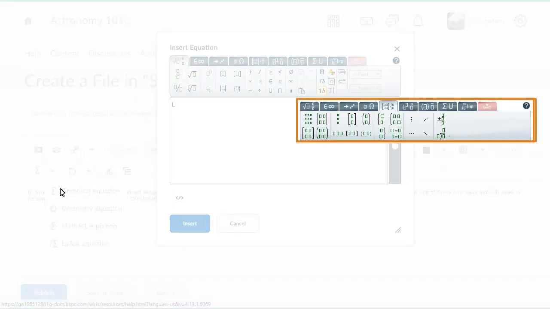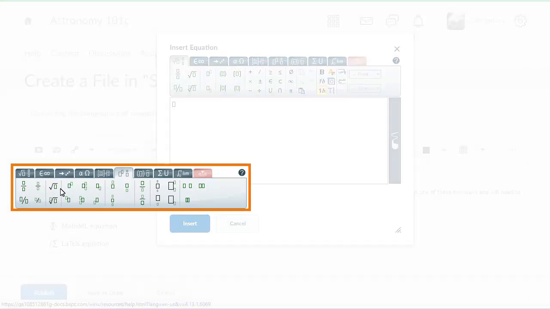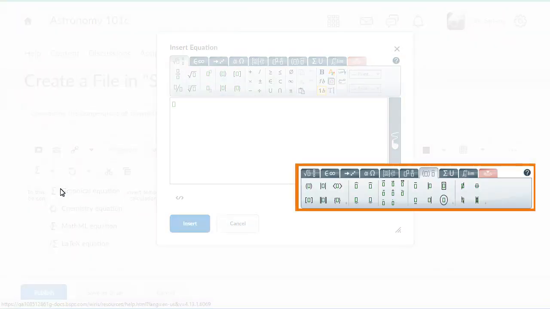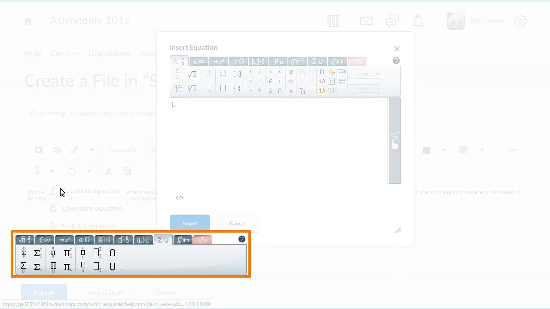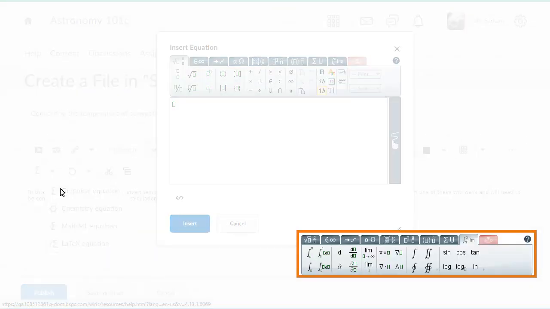From the Matrices and Elementary tab, you can set up equations with multiple rows and columns. From the Scripts and Layout tab, you can set up equations with fractions, roots, or a super or subscript. From the Decorations tab, you can add accents or strike-throughs to your equation. From the Big Operators tab, you can find sum or product operators in a large font, or you can enter your own. From the Calculus tab, you can add integrals, differentials, limits, and other related functions to your equation.